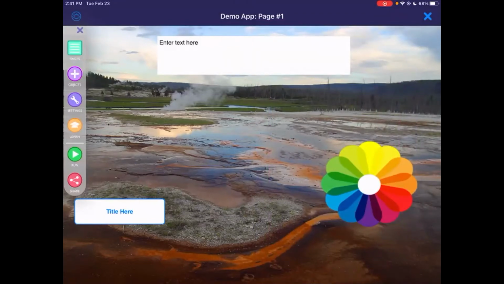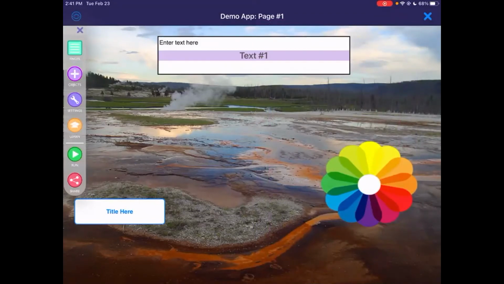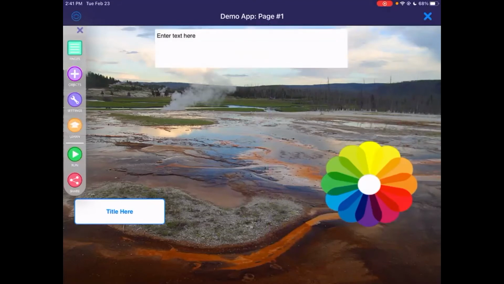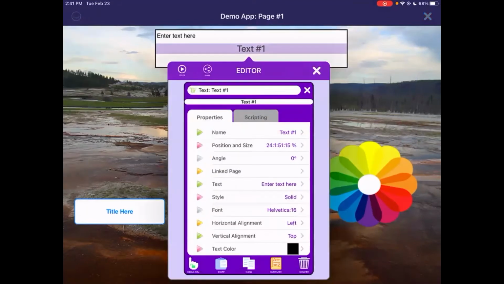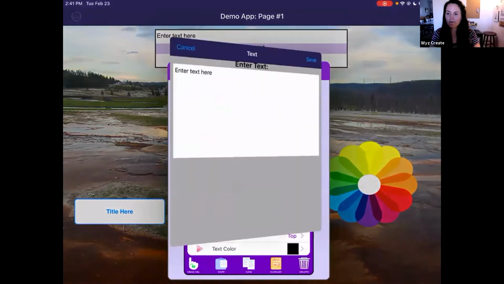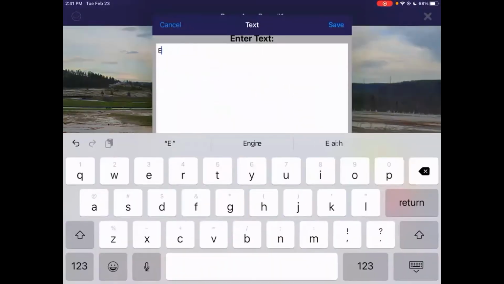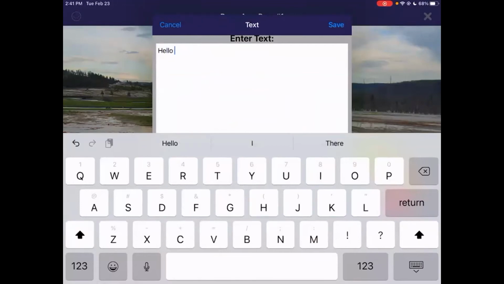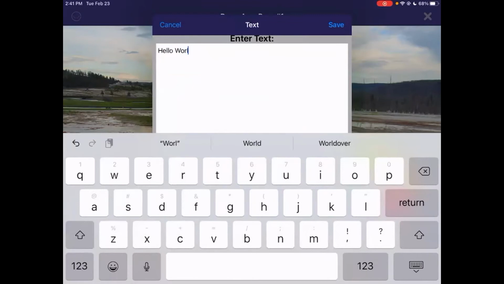Let's do the same for the properties of the text object. So just like the page, tap anywhere on the text object and you'll see a list of the properties. It's got a lot more properties. So let's start with the text. So here we're just gonna say, hello there. Hello world. There we go.